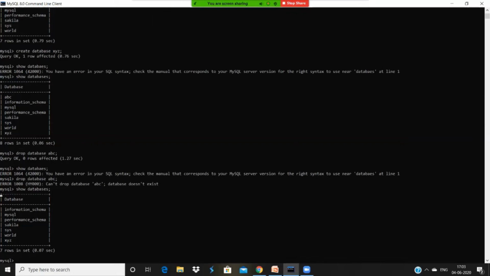So these are the two basic commands for starting with MySQL: first to create a database and then to drop a database. Now we'll further study more queries.